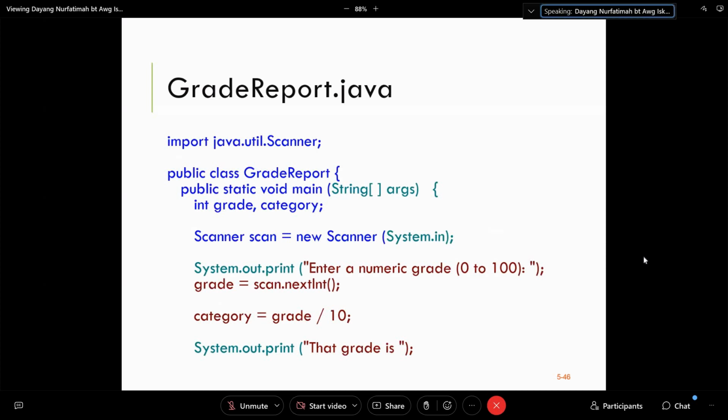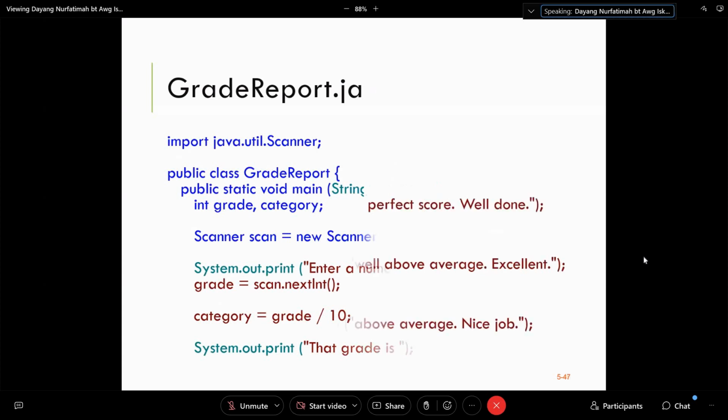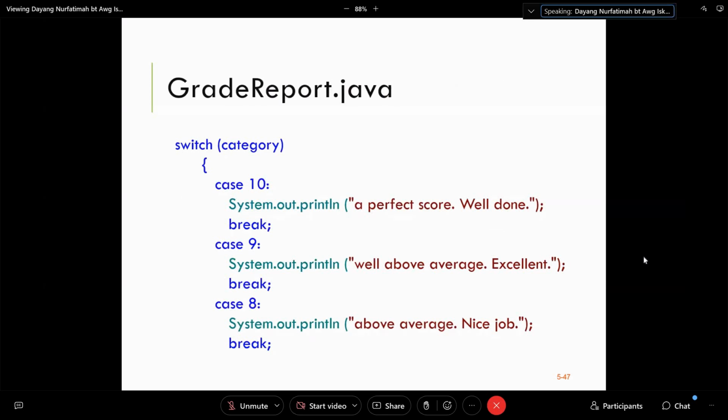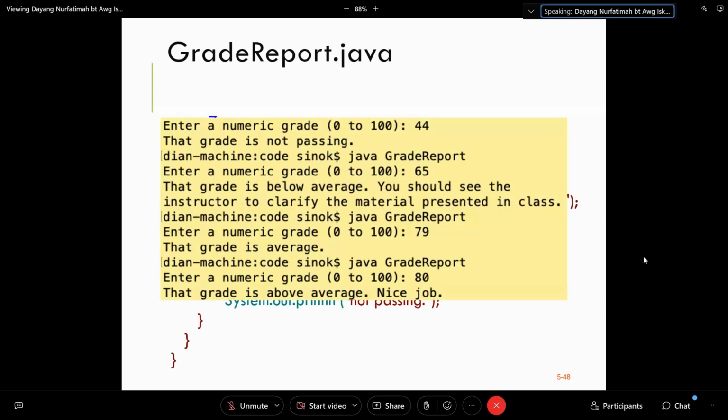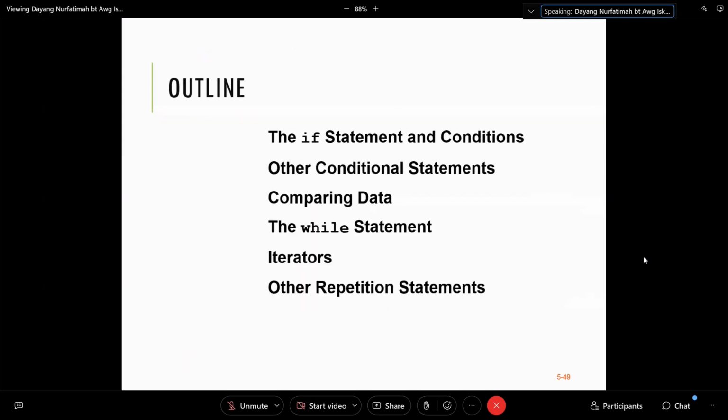Okay, so grade report, this is an example to see the grades of your report. So tengok sini switch category, case 10 dia akan tulis perfect score, case 9 dia akan above average, and then case 8 is nice job, and so on. Okay. So this is an example. Switch senang je kan, tak ada problem kan? Ada soalan tentang switch? No questions? Okay, move on.